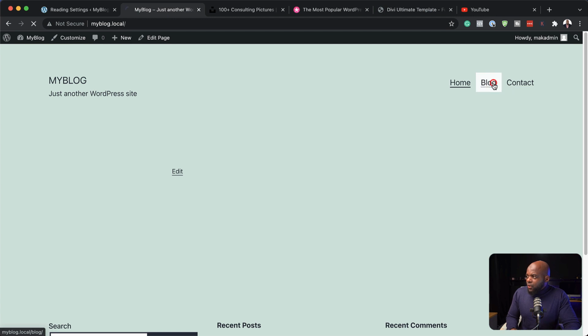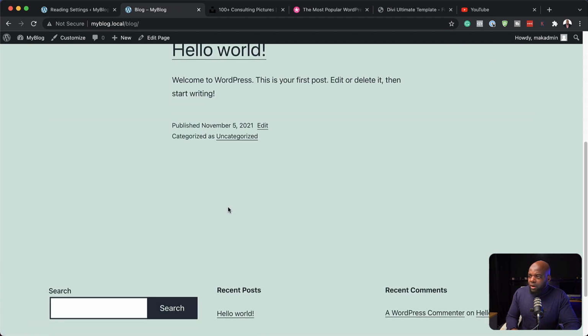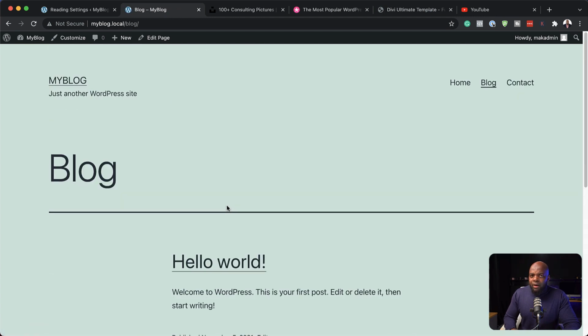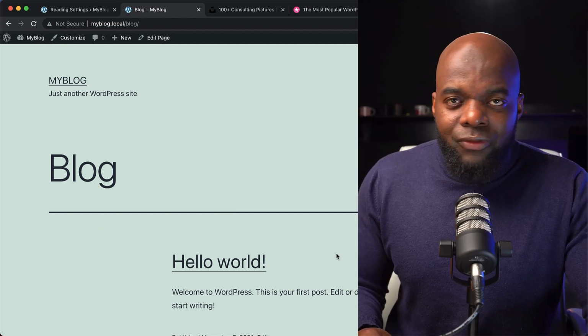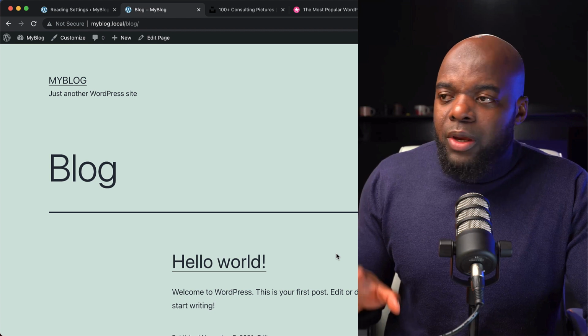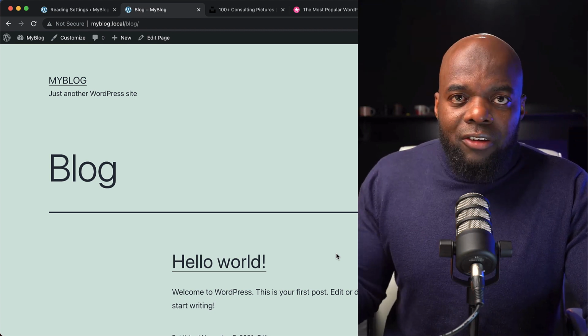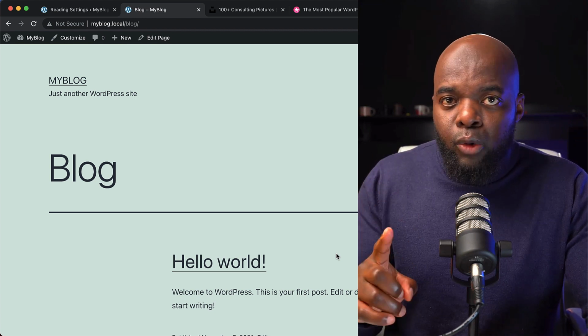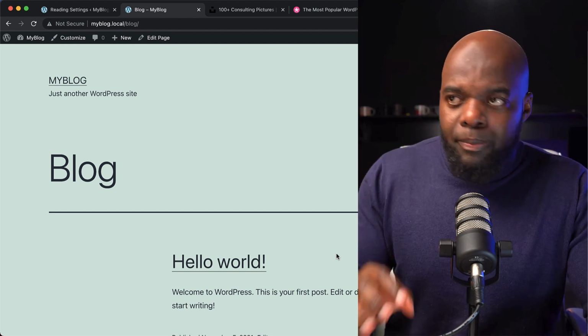So next, if you click on blog, this is where our blog posts are going to be. Now, I'm sure you can agree with me that this doesn't look very creative. It doesn't really look very exciting. So what we're going to do is change the layout of this blog in a moment. But before we do that, let's create our blog post.